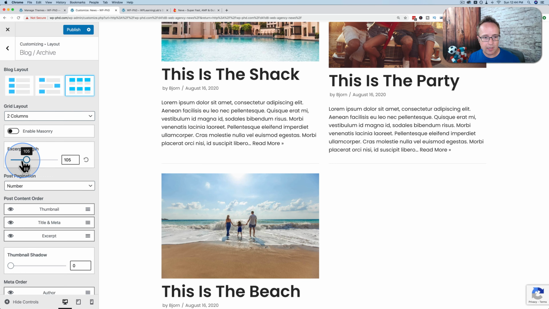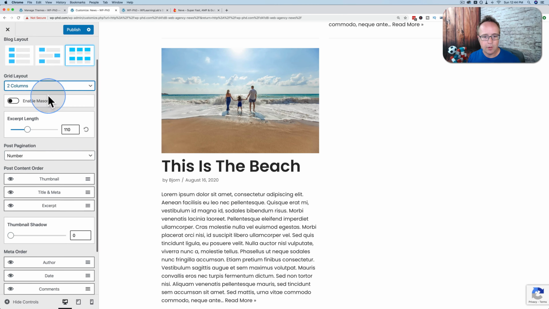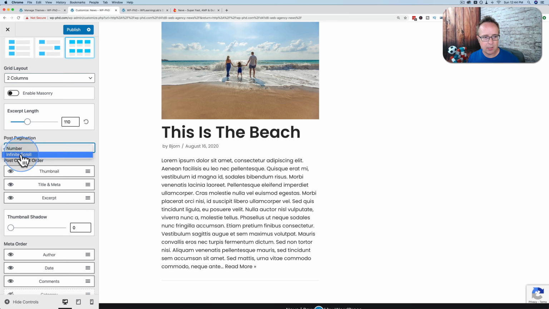We can change the excerpt length really easily by clicking and dragging. If we had more posts, we'd see a number for pagination. You can have a number or infinite scroll, which means the posts will start appearing as you scroll down, or as the visitor scrolls down.